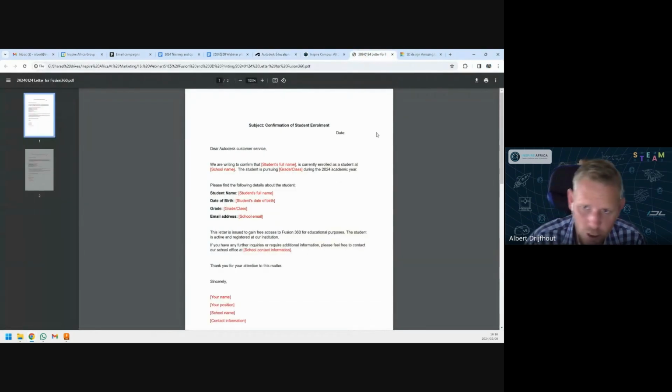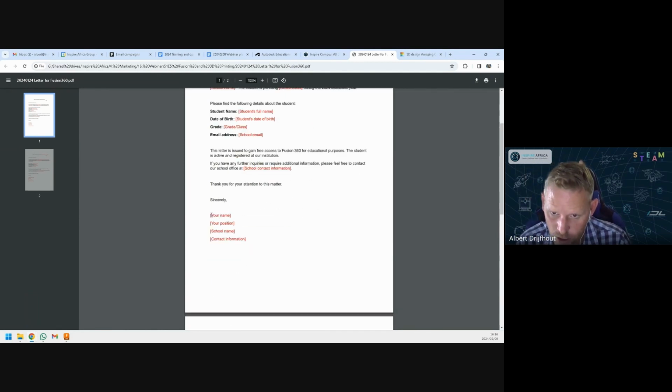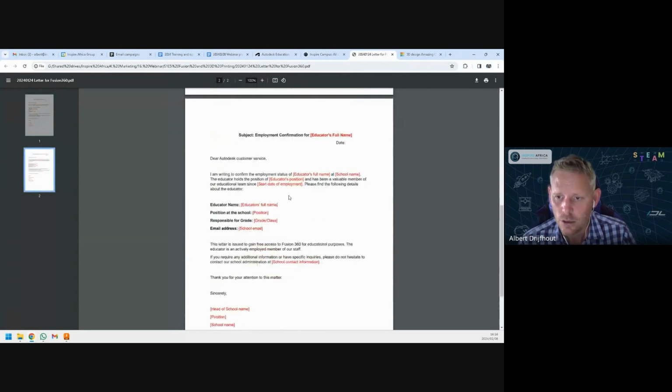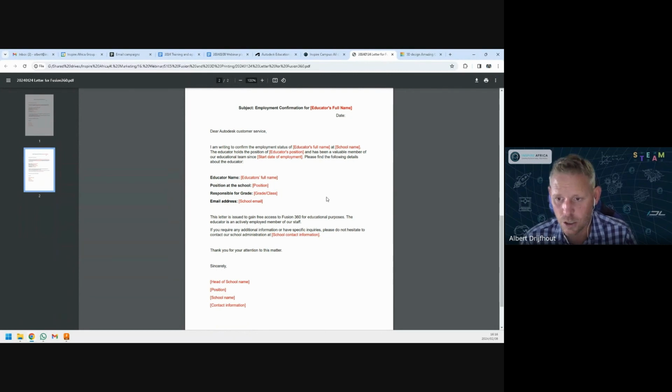I have a little sample here, which I'm also willing to share afterwards, which from the student side is a confirmation that the student is in fact in that specific school. So obviously you would need your name as educator, your position, school name, contact information. Actually, before the student sent this one with their details, you as educator would first send a letter, following the procedure as explained in the video on that link that I've provided.